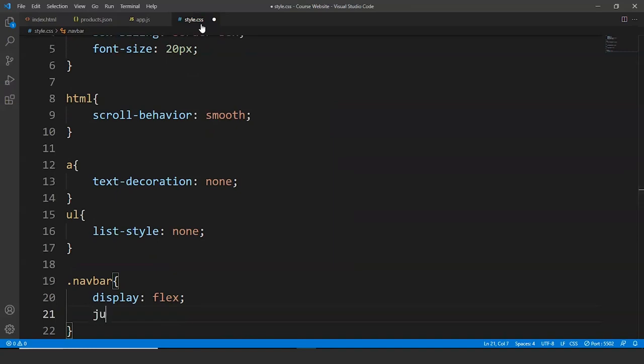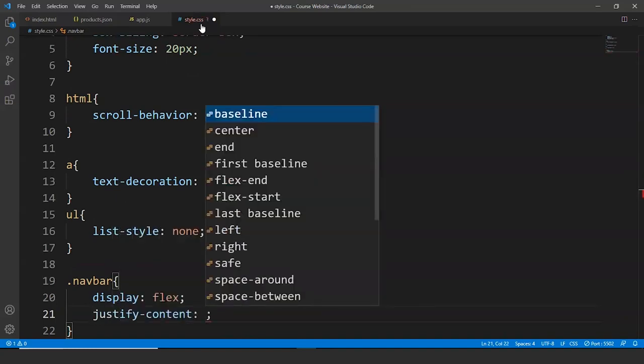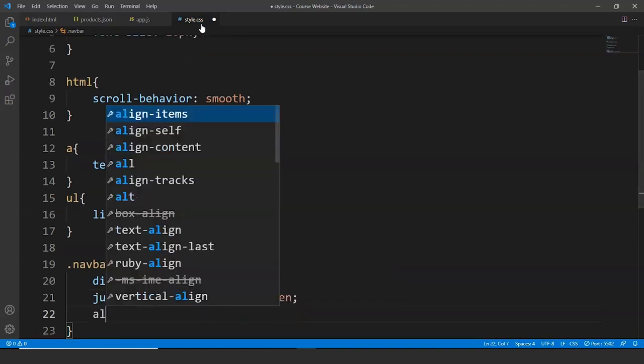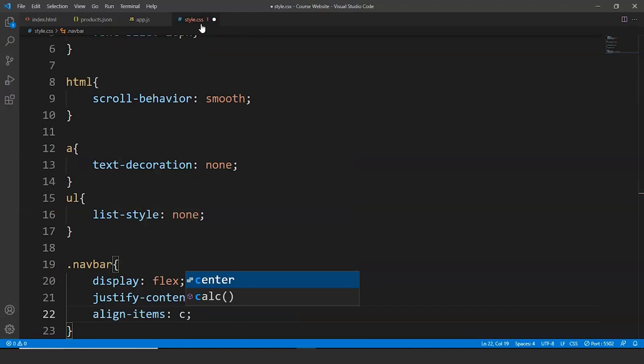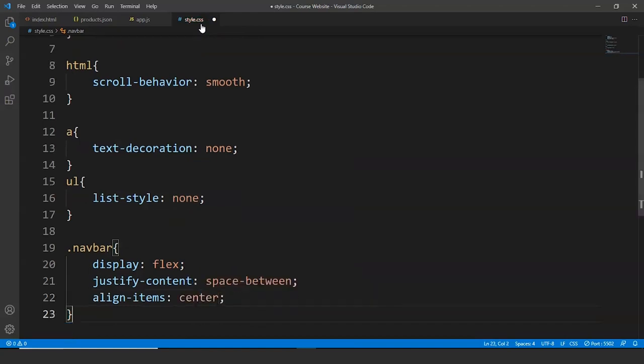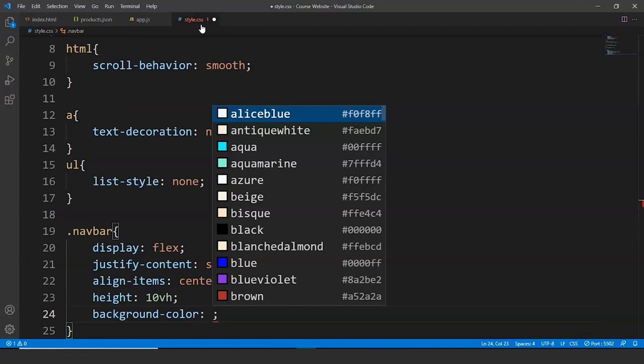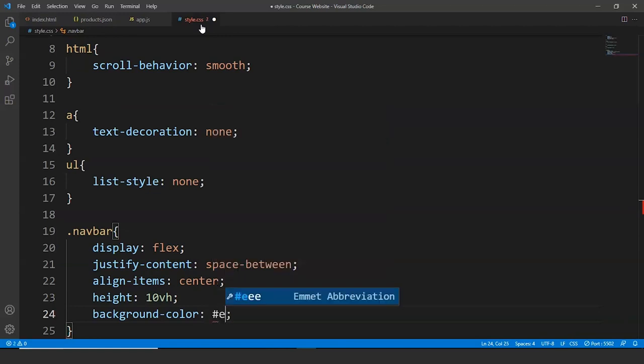Then we'll write here justify content as space between, align items as center, height as 10 VH. So 10 VH refers to the viewport height. It will take 10% of the total height of the screen. Then we have background color as hash EC. So a little bit of grayish white we can say.